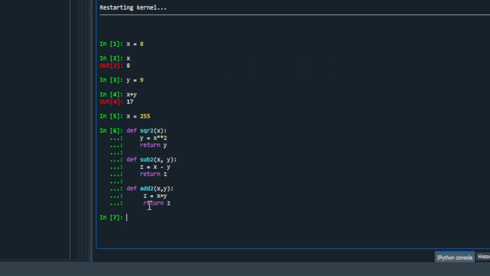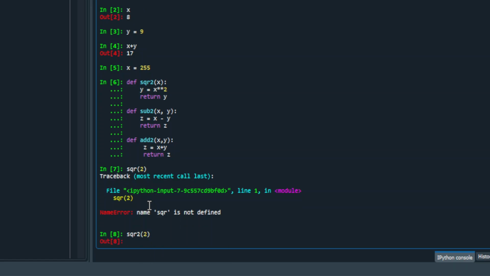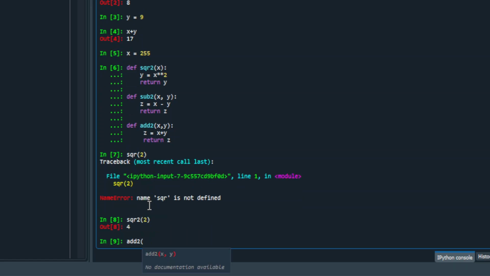So now when I go and I type in square 2, oops, I actually have to put in square of 2 because I need to give it the value 2. Comes up. If I do add 2 and I say 6 and 7, there they are.